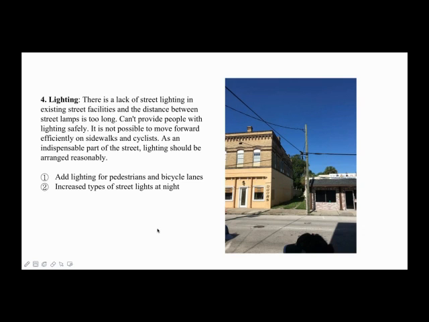And the fourth one is lighting. I think for lighting we should add lighting for the pedestrian and bicycle lanes, and increase the types of street lights at night, and also add more lighting for alleyways.